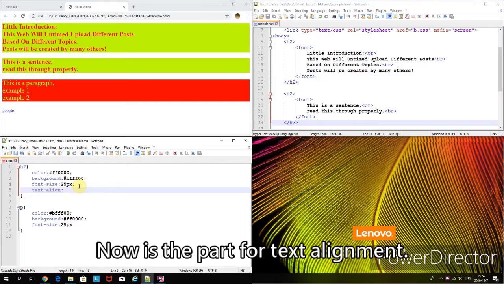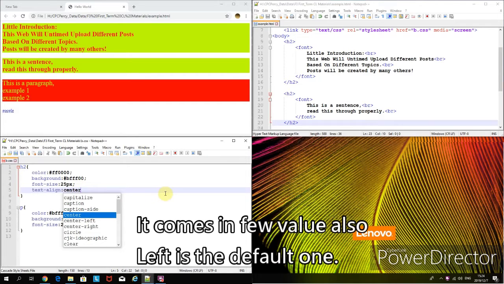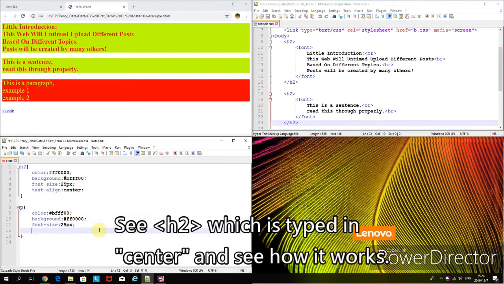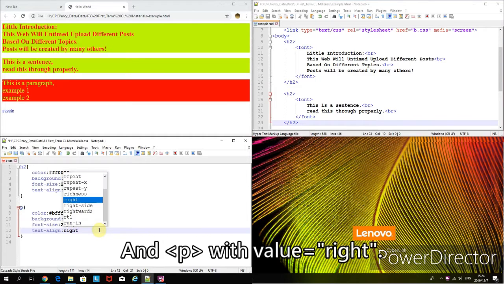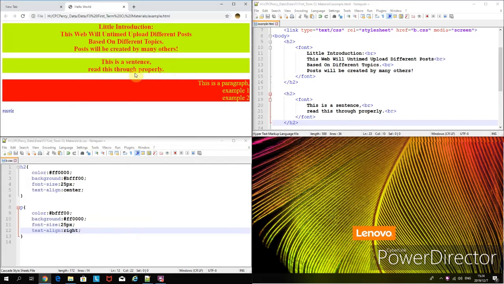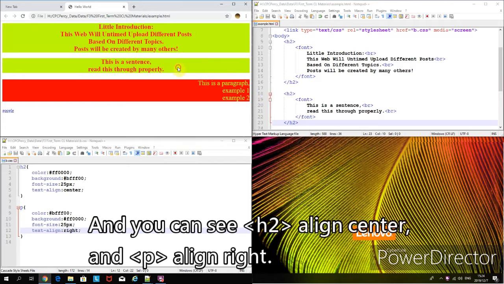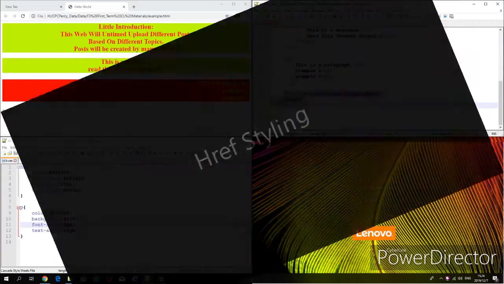Now is the part of text aligning. It comes with field values also. H2 is typed with center and P is typed with right. And you can see the results. H2 aligns center, P aligns right.